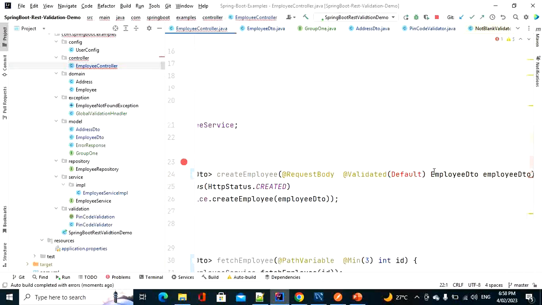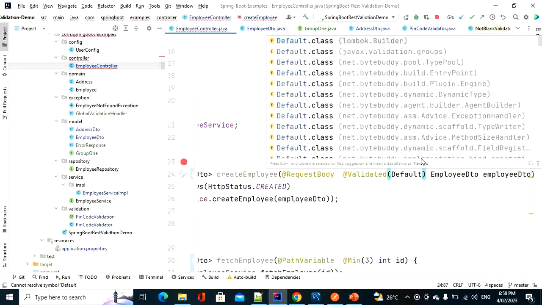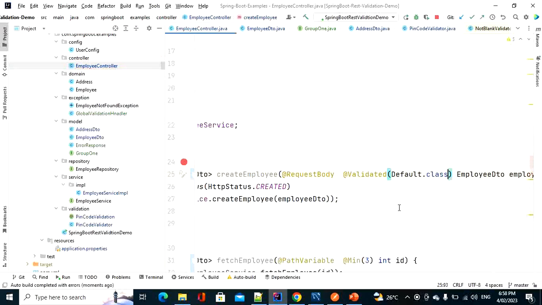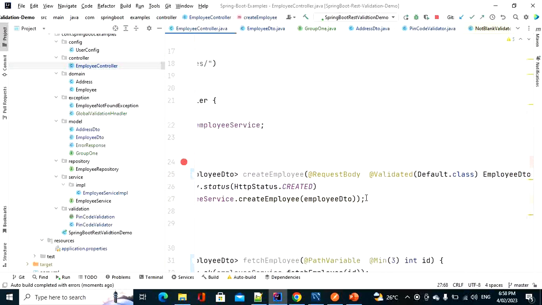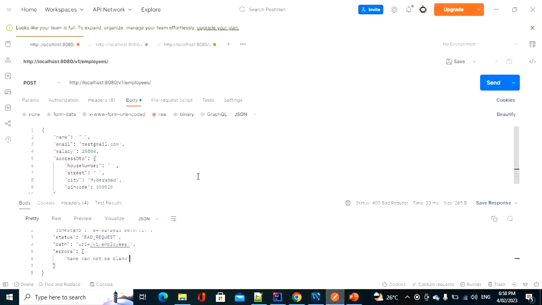Yeah, so default.class, right? Here, default is this one, javax.validation.groups.Default. So now we have added the default group. Okay, so now what happens? It should validate all the other fields except this name, right?